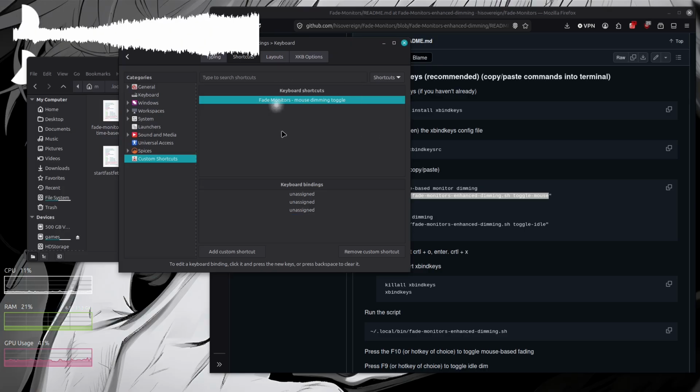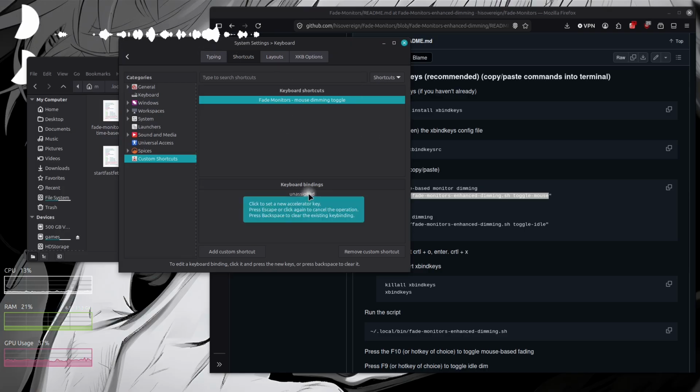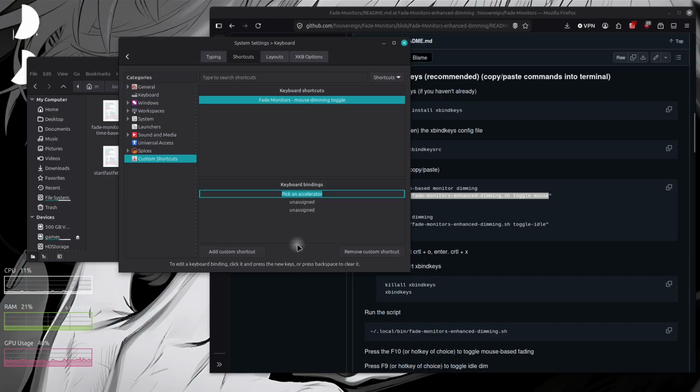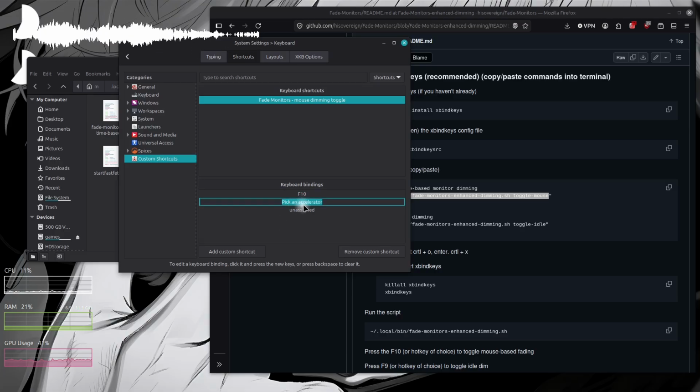Unassigned, you're going to assign the key bind for that. So you can double click that, and then I have mine F10. You can use whatever key you'd like. Just hit the key there. You're going to double click and it's just going to pick an accelerator, and you just go ahead and pick that one. So let's make another one.